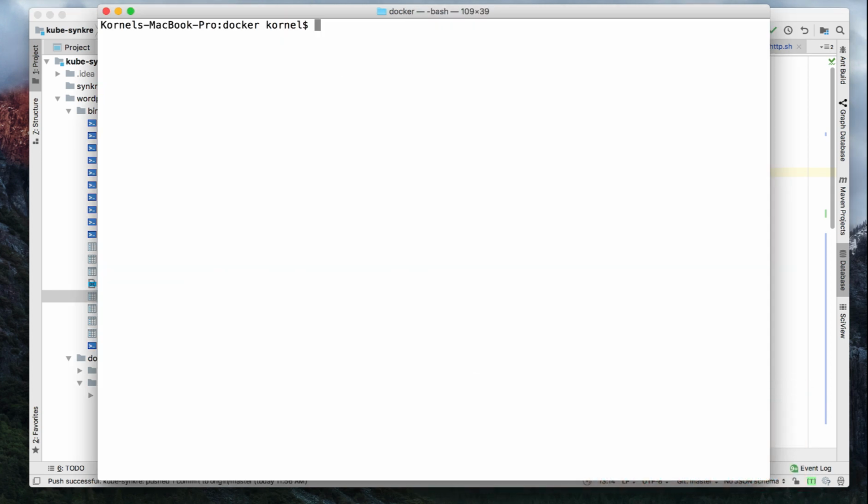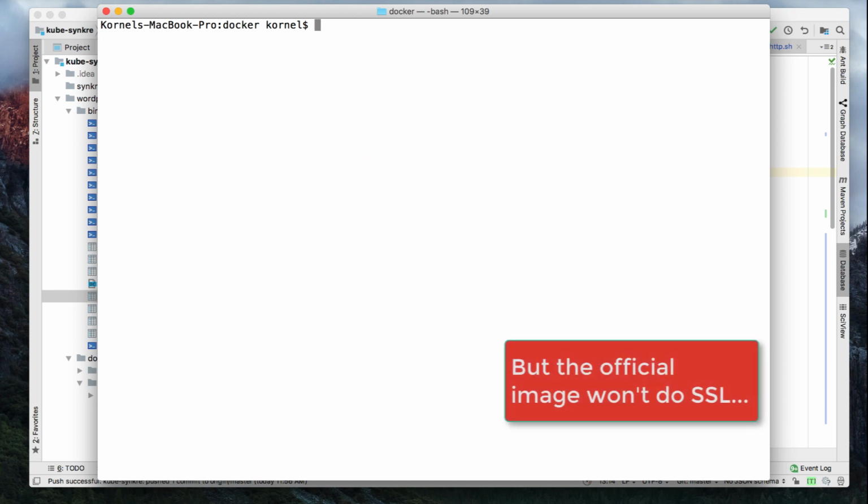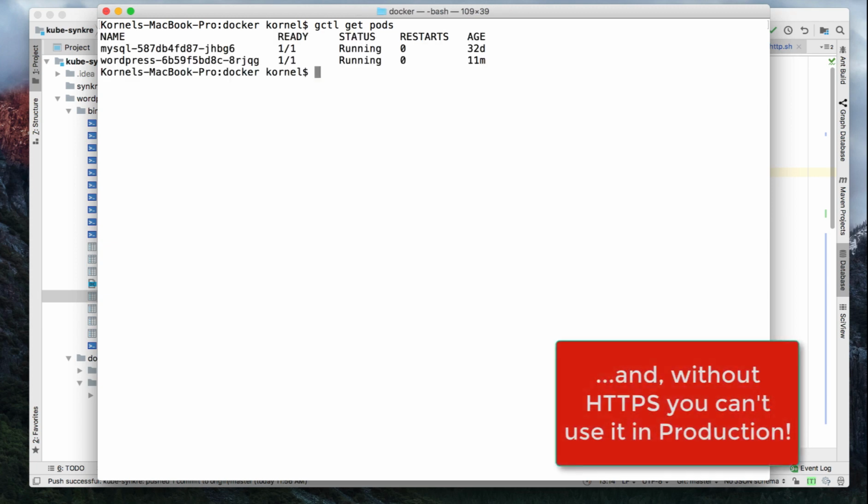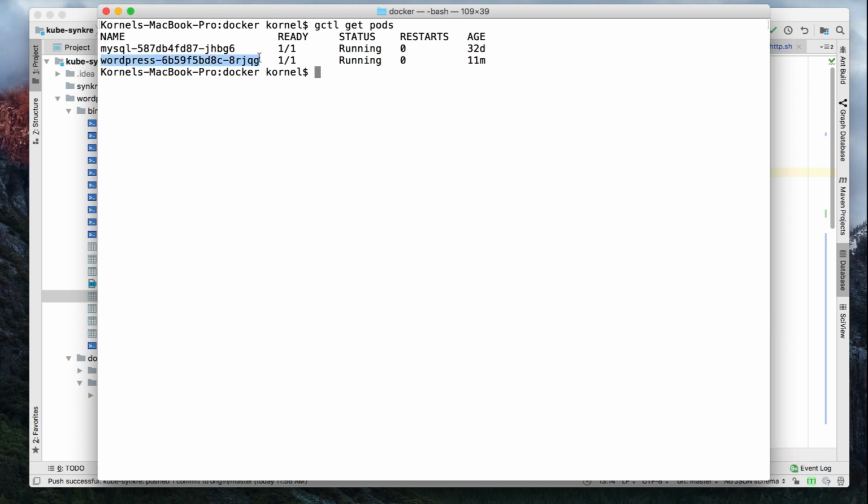If I go here to my shell window and I say kubectl, I'm using gctl, that's my own script, it's just calling kubectl. If I say gctl get pods, I already have WordPress running as two Docker containers. One is MySQL, the other is WordPress. So the question is, how do I replace this WordPress container that I have running here with one that can do SSL, because the official Docker image can't do SSL.